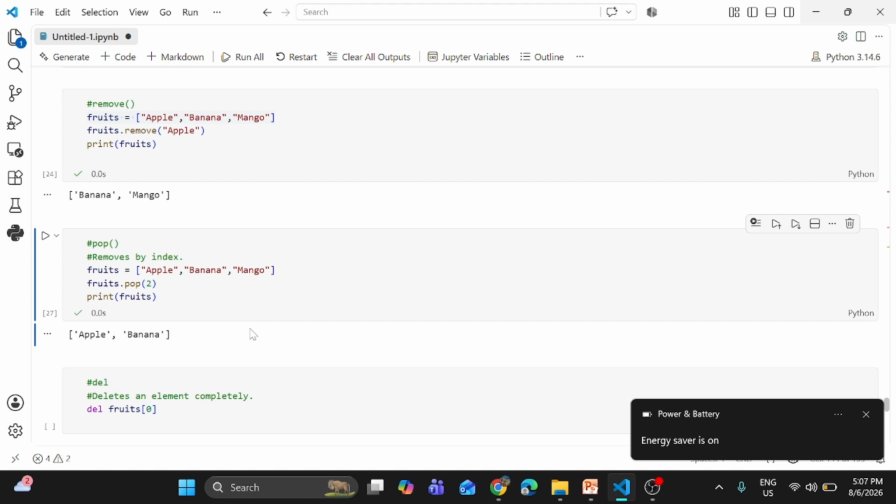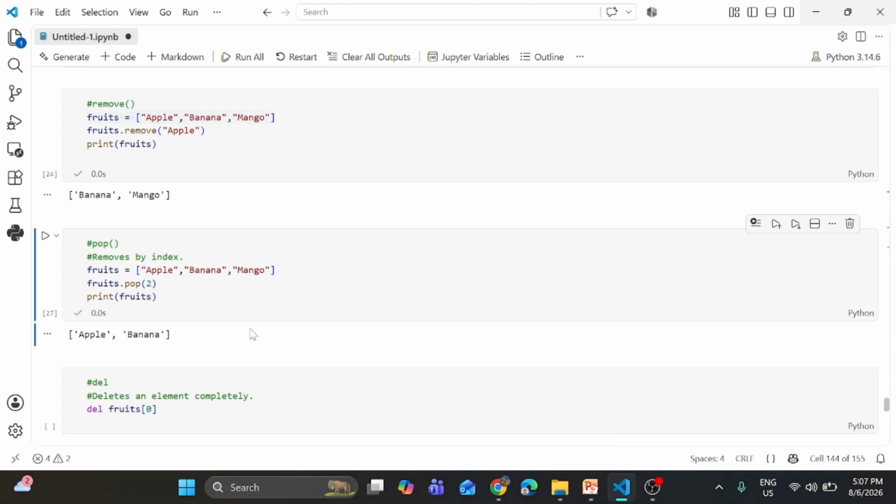If no index is given, it removes the last element. Let's see, I'm not giving any value. If we don't want to pass a value for the index, it automatically removes the last element from the list.